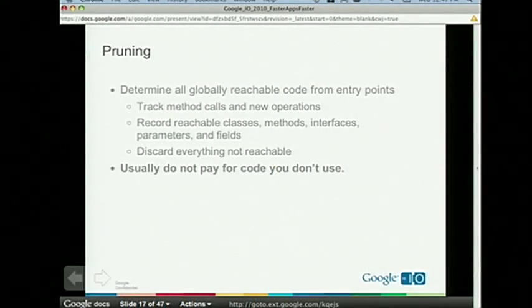So pruning by far is the most important thing in the GWT compiler. And basically it works like code garbage collection. What we do is we start out at the entry point of your program, and we trace through in the compiler. And we determine every possible bit of reachable code that could ever be touched by executing your program from the entry point. And when we do that, at the end we have a collection of what's called the live methods, the live fields, the live classes. Everything else we just throw away.